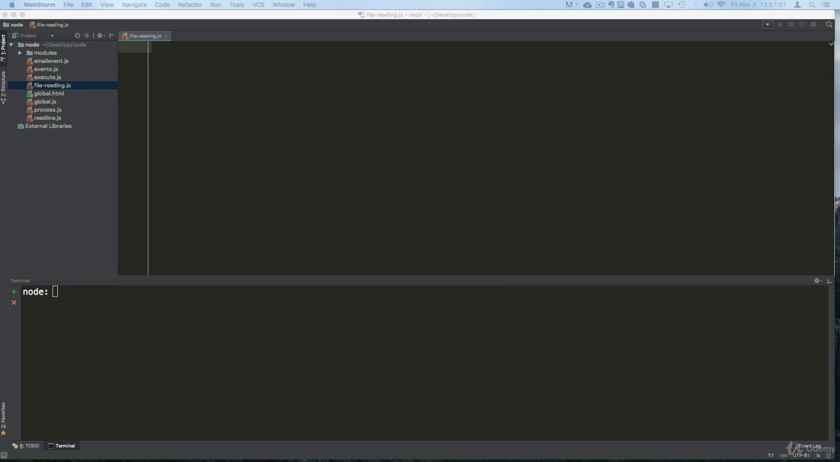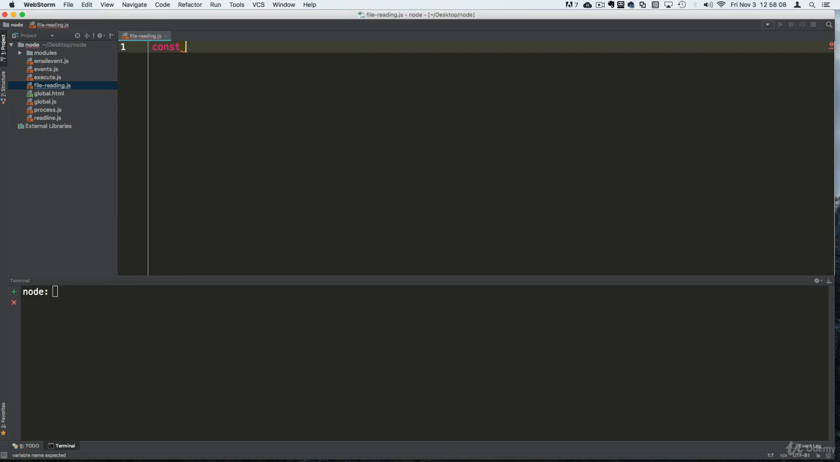And the first thing that I want to show you is how to list everything that you have in the directory. So let's start reading some data. I'm going to create a constant and call it fs, because we are going to be requiring the fs module. And this is a good practice to do.